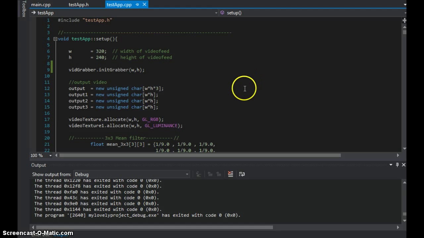Visual Studio and some image processing. And I'll just run you through the basics. As you can see here, we have two variables, width and height. They're already defined in the header. I'll get back to that later. That just tells you what size the video feed will be at.